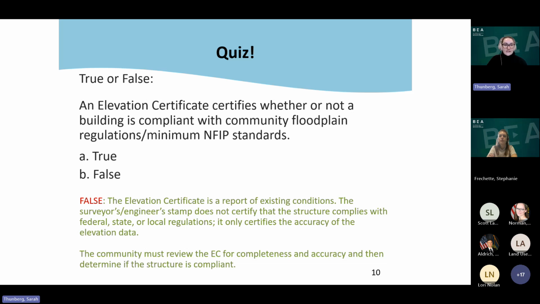So I have a quiz here, and you can just put your answers in the chat. The question is, true or false: an elevation certificate certifies whether or not a building is compliant with the community floodplain regulations and minimum NFIP standards? You can just put true or false in the chat and we'll tell you the answer in a moment.